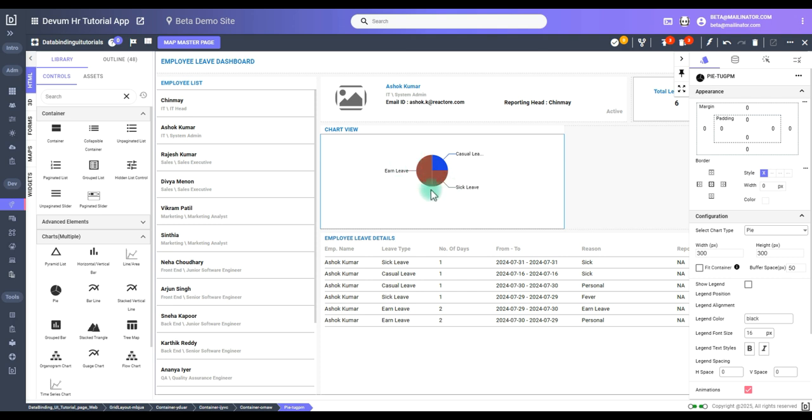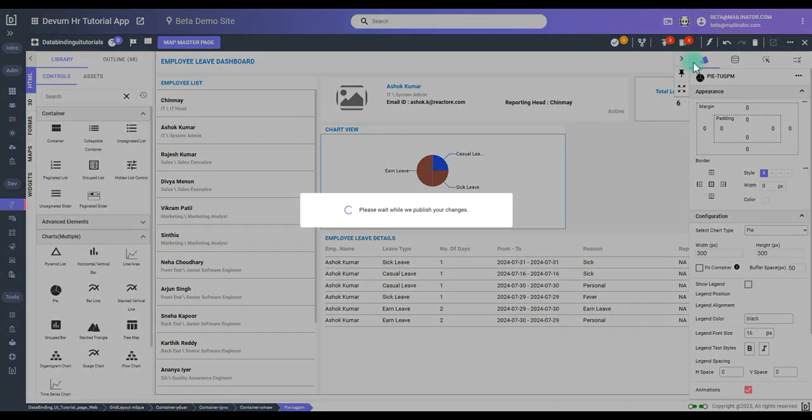We have successfully created our pie chart and bound it to the dashboard. The chart now dynamically displays the number of leaves taken by a specific employee, categorized by leave type. All that's left now is to publish our changes. Once the publish is complete, our application will be updated and ready to use.